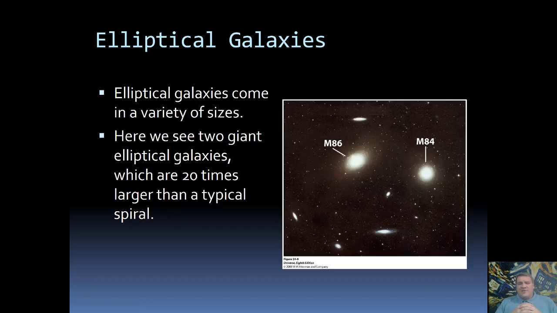As we look at ellipticals, there's actually a huge range in the sizes that we find for ellipticals. That's actually not true of spirals. All spirals are close to the same size. They're not exactly the same size. They definitely do have variation, but they're kind of close. That is absolutely not true with ellipticals.